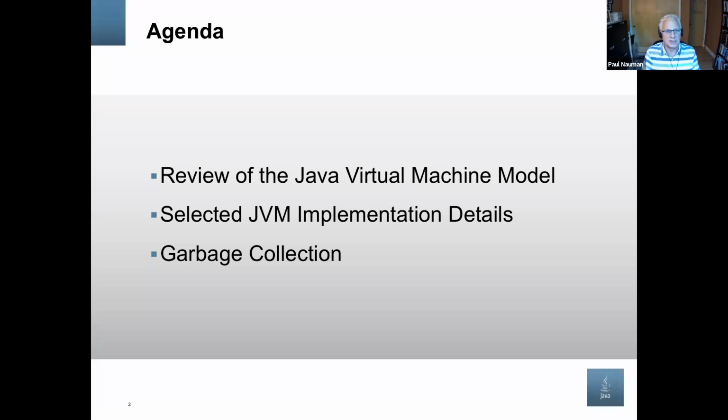Okay. So here's what we're going to try and cover in half an hour. I hope I don't go too long here. Like I said, first thing we're going to do is look at the virtual machine model, which is the specification for how the Java virtual machine is supposed to work. Then we'll go under the covers and look at some of the tricks and techniques that have been used to make it performant. And then, as I said a moment ago, we'll take a specific look at garbage collection.